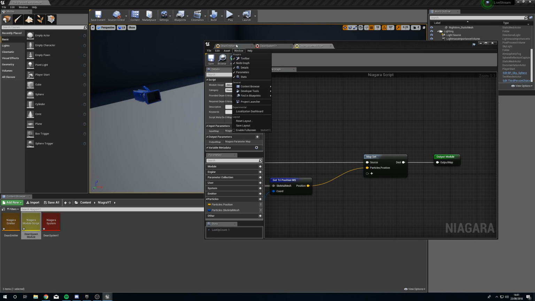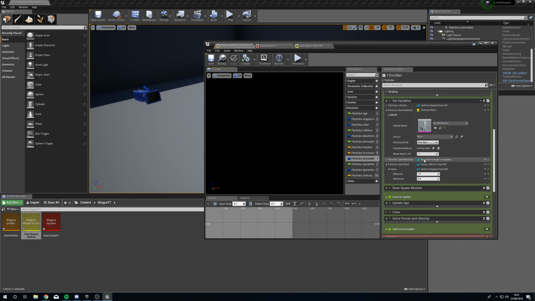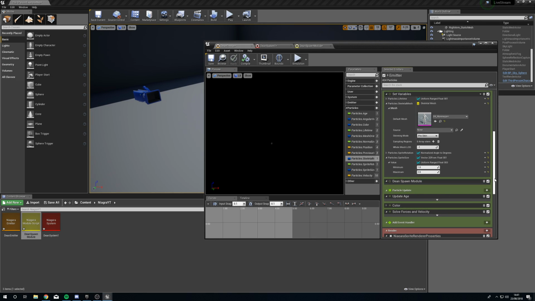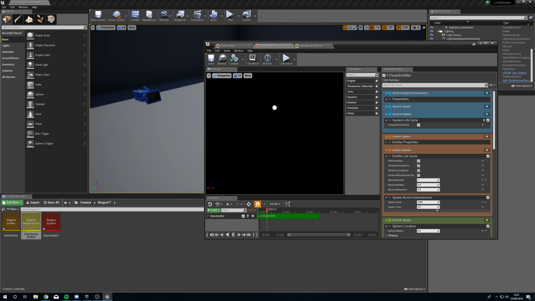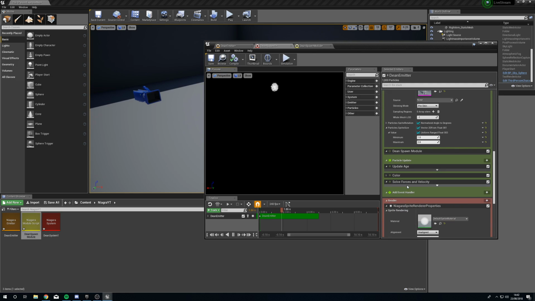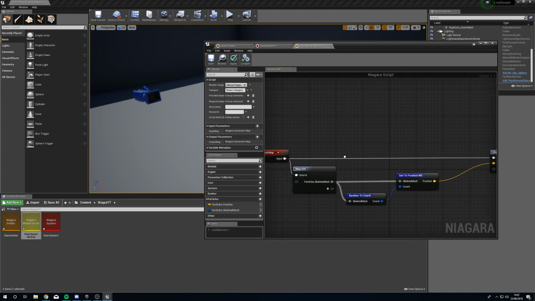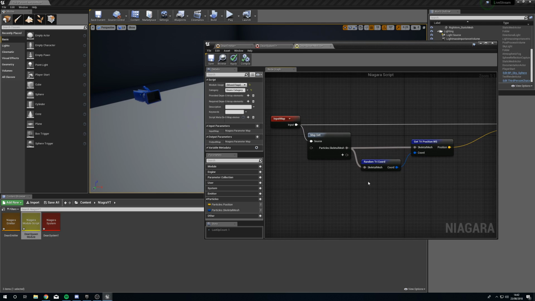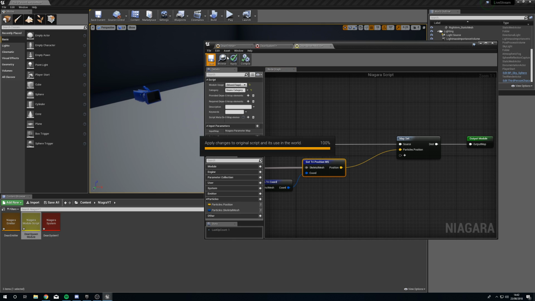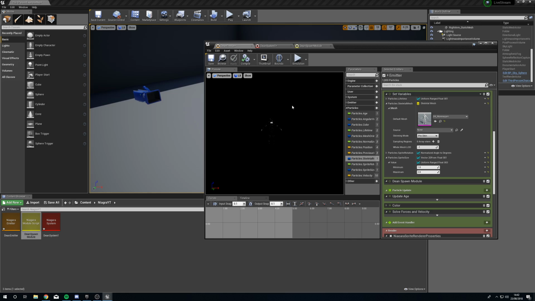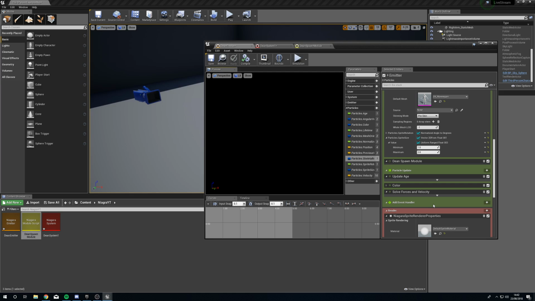If we compile this now, over in our emitter, where have we got it? Our Dean spawn module should be working, although it's being a little bit of a pain. If we go over here, we have Dean spawn module. Let's make sure that we've got everything that we need over here. We do. Did we not compile this? We didn't compile it. What a dope. So once we've compiled it, you can see here now it's actually making a little shape of our mesh. Hooray! Mesh shape.